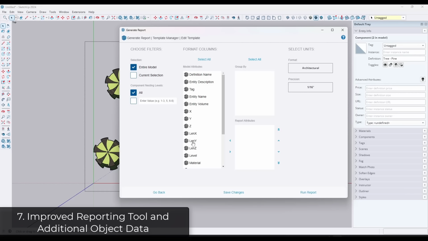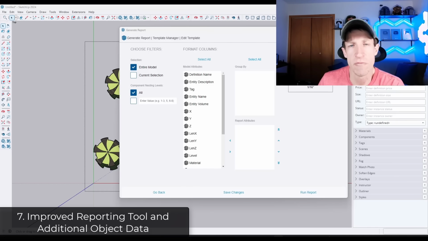Now, I think there's some of that functionality in here, but I think the reporting functionality of SketchUp could definitely be improved. So I will say this is one area where looking at something like Revit might be a good idea, just because they have a lot of that advanced sorting in there. But I would really like to see improvements to the sorting and reporting in SketchUp.